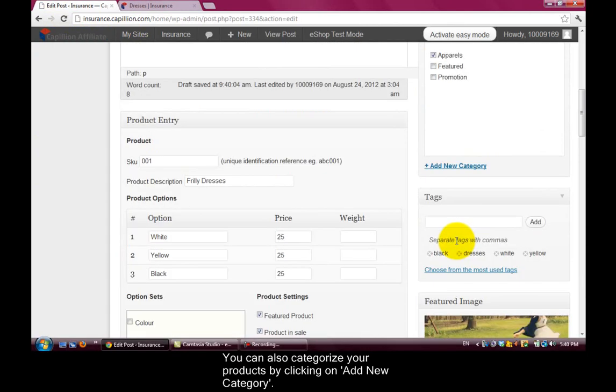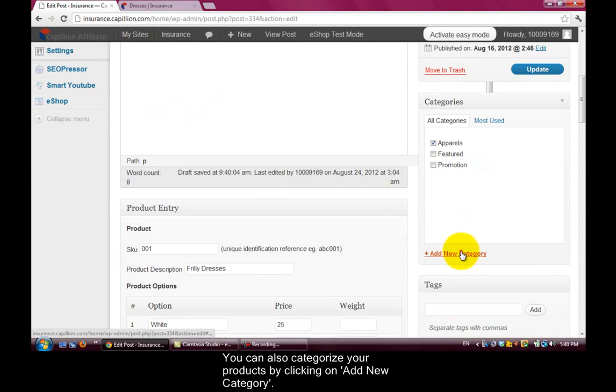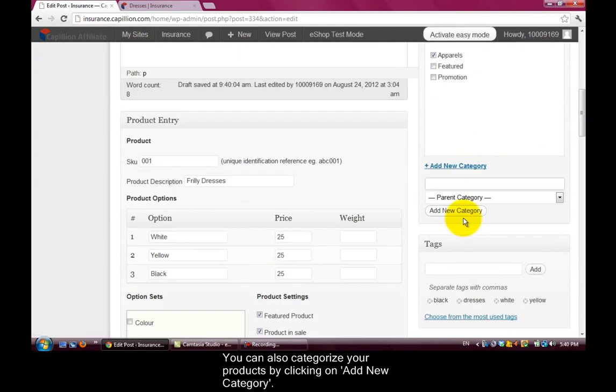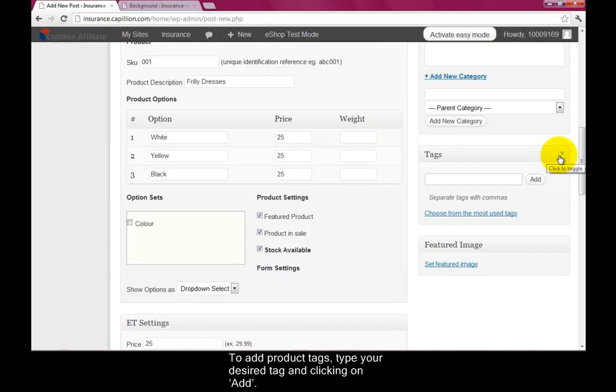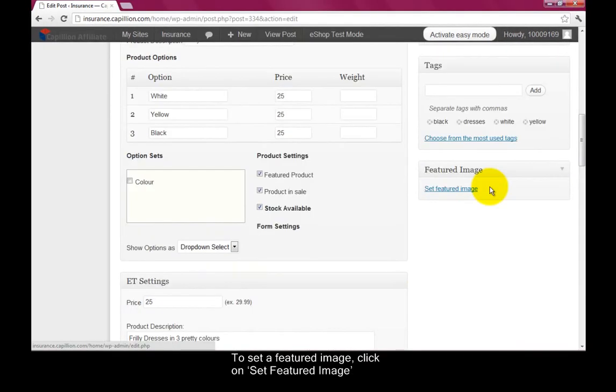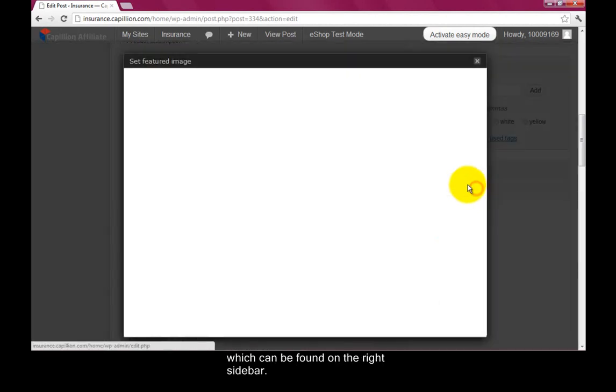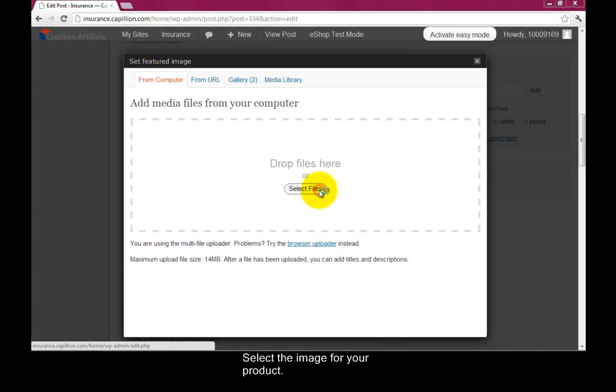You can also categorize your products by clicking on Add New Category. After you have keyed in your category name, click on Add New Category. To add product tags, type your desired tag and click on Add. Product tags are keywords which you want a product to be attached to when one searches for a product in your website.